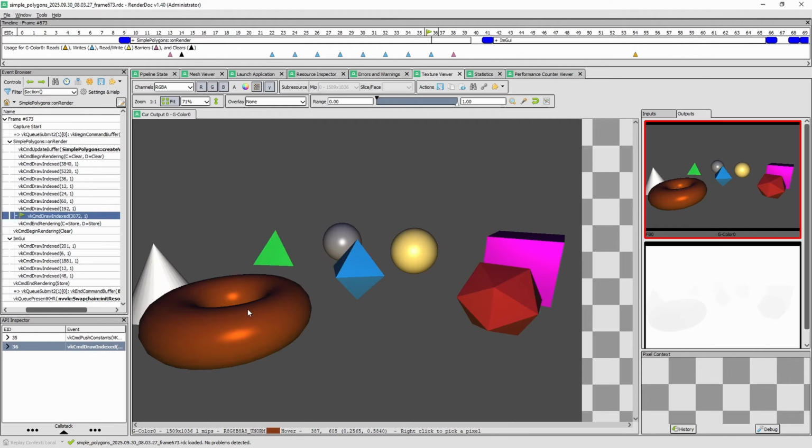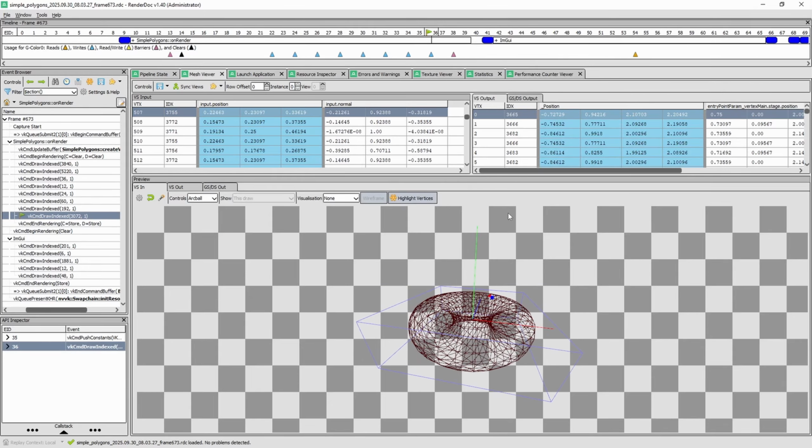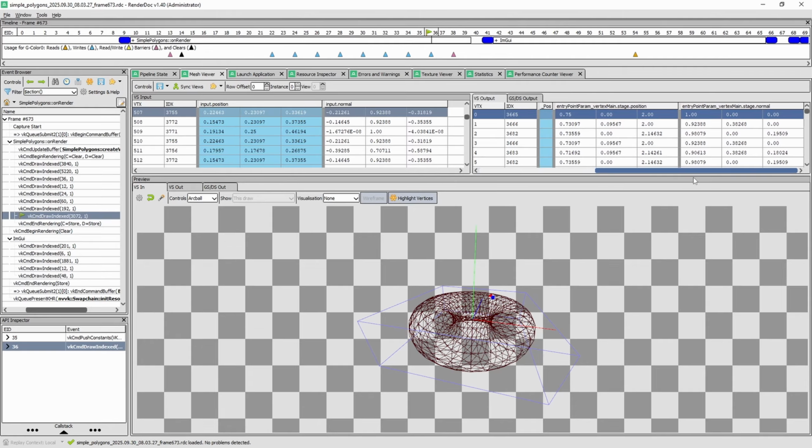Let's look at how this torus is rendered. If we look at the pipeline state, we can see the vertex shader, the fragment shader, and each of the different input stages. So here, for instance, you can see that RenderDoc has loaded in the metadata from the Slang shader, and identified the position and the normal. We can even go into the mesh view and visualize our mesh, and see that Slang also provides these names as the input position, input normal, and then the output system value position attribute, and the different position and normal attributes to our entry point parameters.